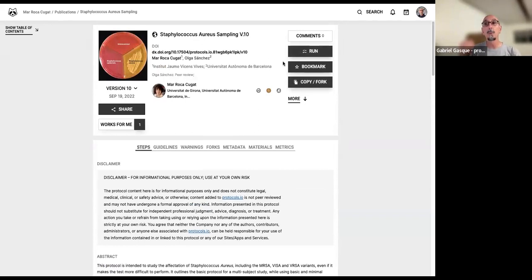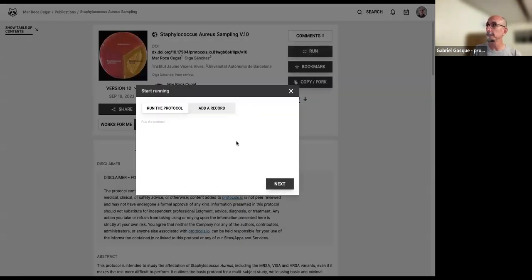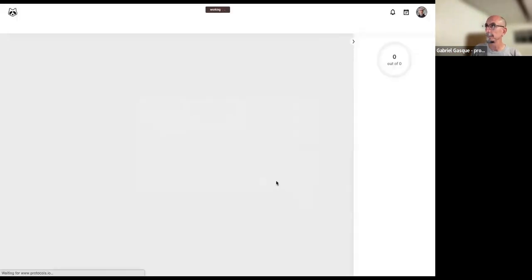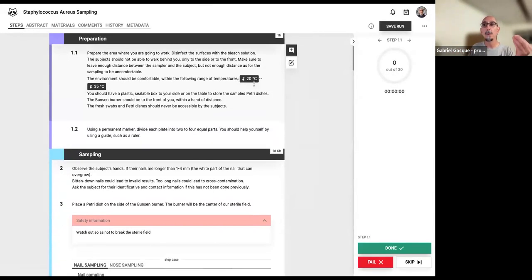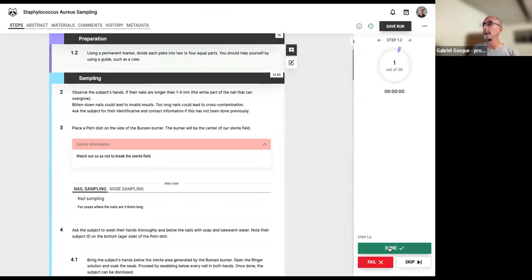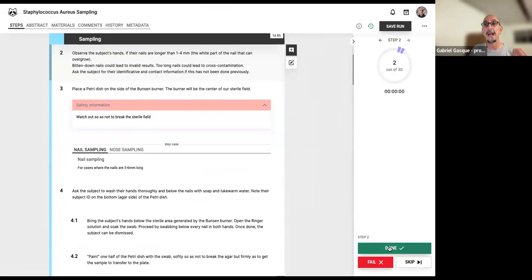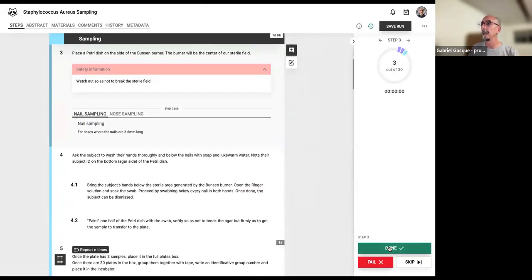And I can also run the protocol directly from my computer or tablet. So if I click the Run button, I can follow the experiment in the computer, marking each step as done as I move through my experiment. If I notice something unusual or I want to add a note, I can do that here.